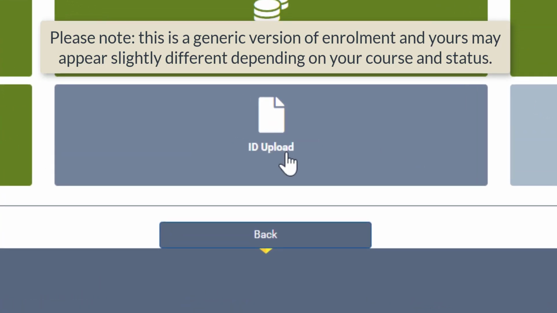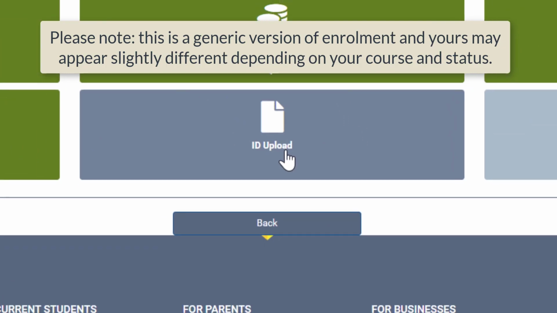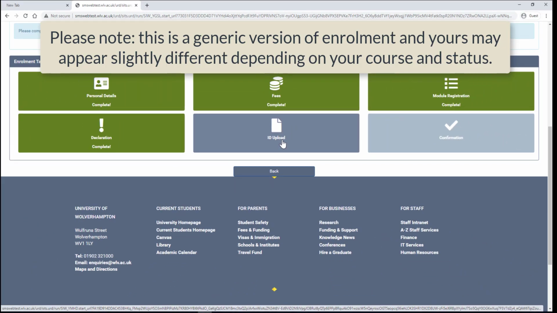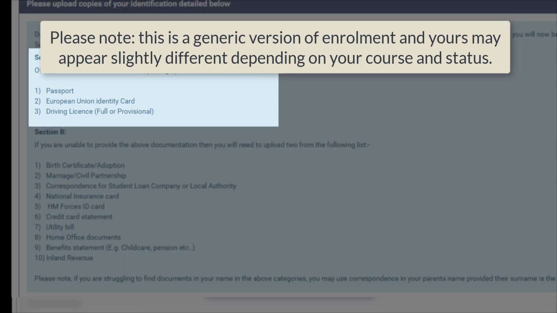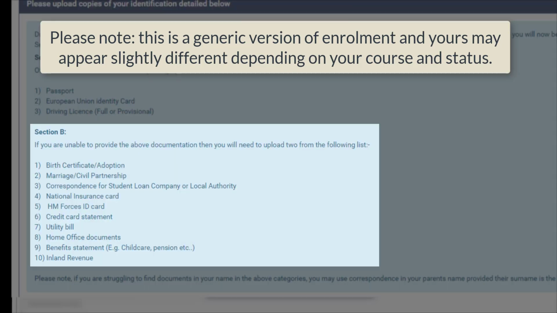The next section is the ID upload task. Due to COVID-19, we've had to change how we would normally do ID checks to complete your enrollment. You now need to upload documentation that will allow the university to complete this check remotely. You will need to provide either one piece of evidence from Section A, or if you cannot provide any of these, 2 from Section B.